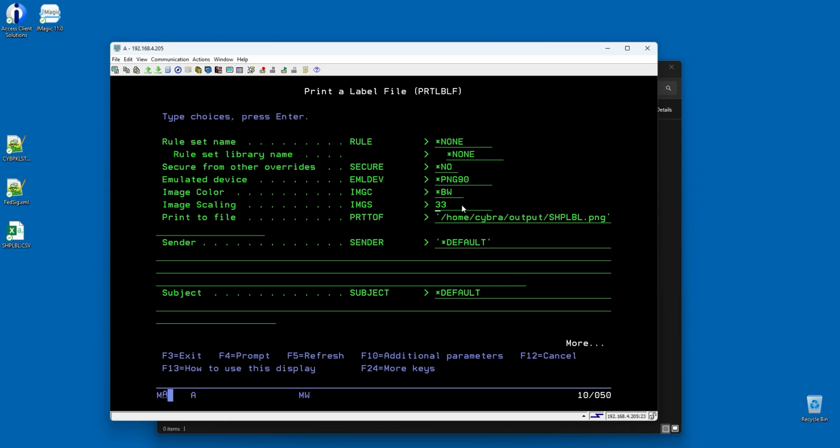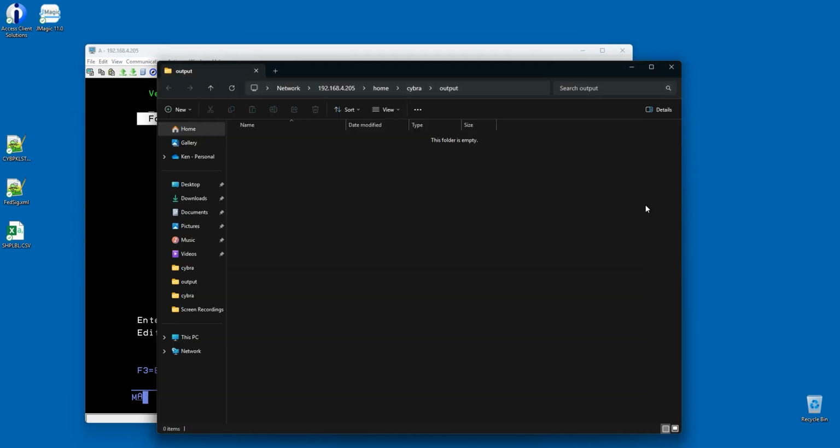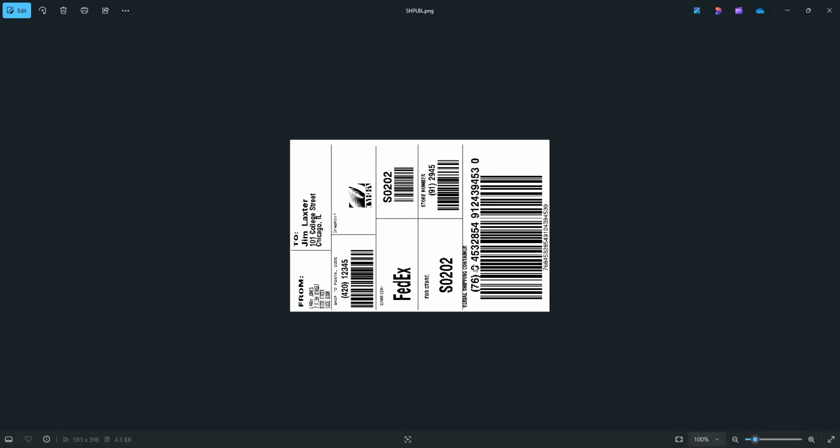Along with this image output is the ability to scale it as well. So we can rotate it, change the color space, and also scale the outputted image. So I'm doing 33% here. So it's a PNG output rotated 90 degrees, and we're also scaling it and changing it to black and white. So let me run that print. It finished. Going back out to my IFS here in the output directory, and it created the PNG. There it is, rotated 90 degrees, straight black and white, and it's scaled down a bit.